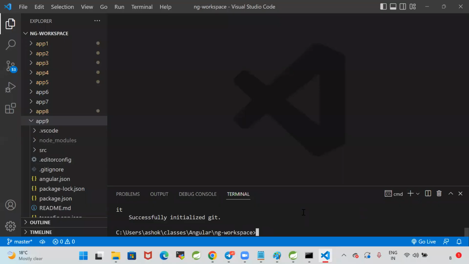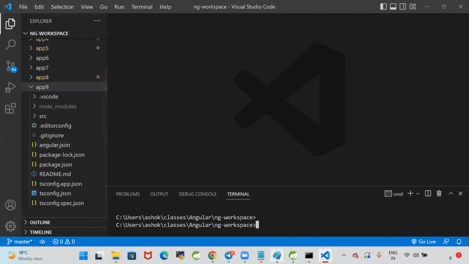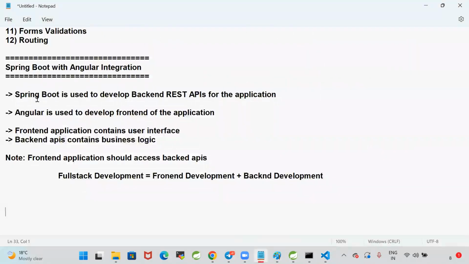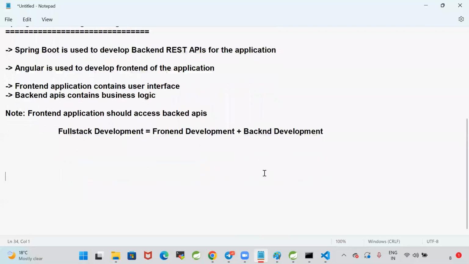First, I'm taking a welcome message. Later, we will see how to send and receive JSON data also. First, we need to understand the basic integration. Spring Boot is used to develop the backend REST API for the application. Angular is used to develop the front end of the application. The front end application contains a user interface. Backend APIs contain business logic. The front end application should access the backend APIs. That is called full stack: front end development plus backend development.